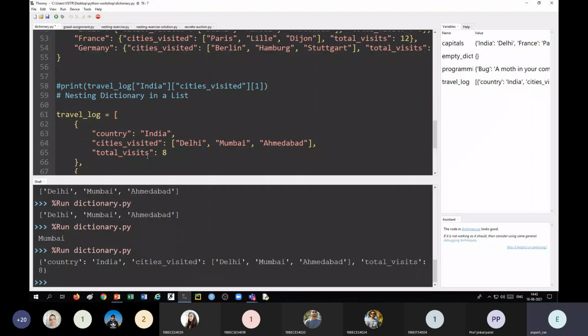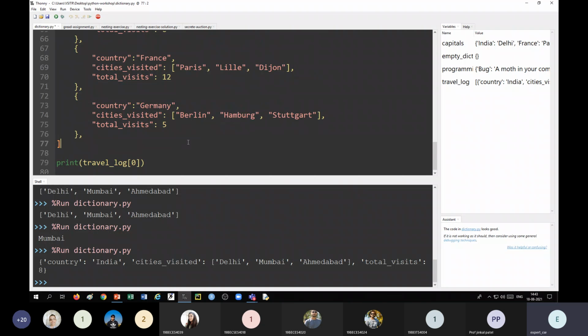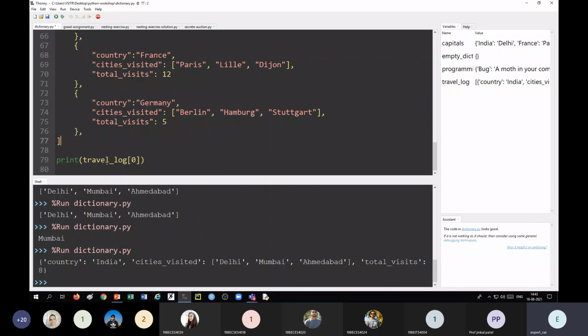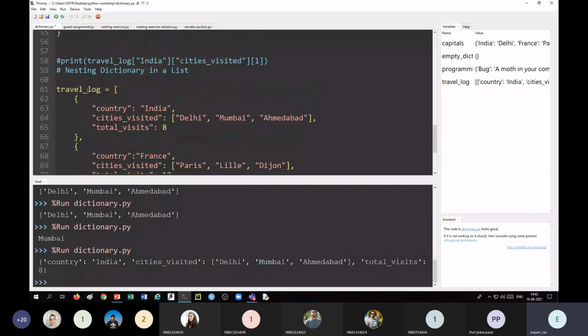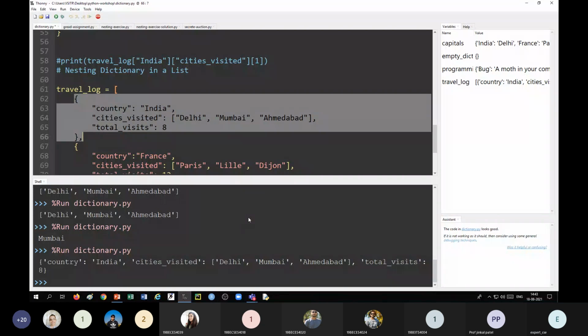So a dictionary can be in the list, a list can be in the dictionary, and any combination you can take. Right? So we will see its access one by one. For example, if I print here, say print travel log 0. So this is my list. Travel log is now a list. If I print travel log 0, it means this dictionary will be printed. Country India, cities visited, and total visits is equal to 8.